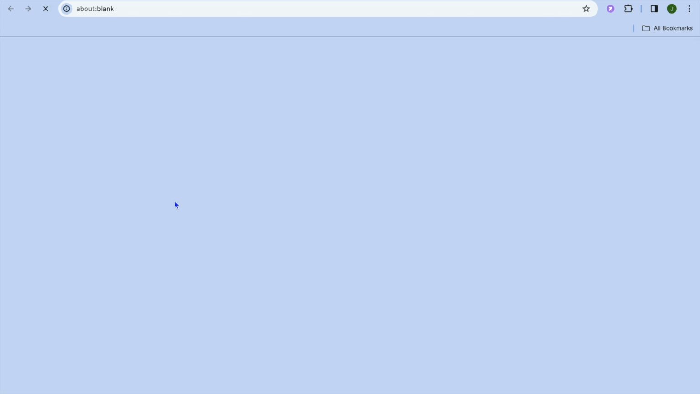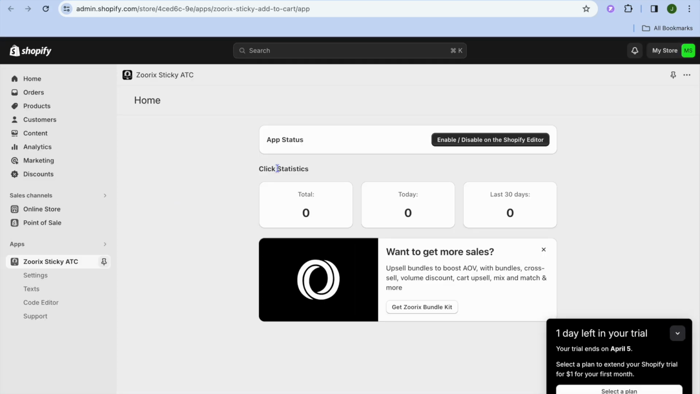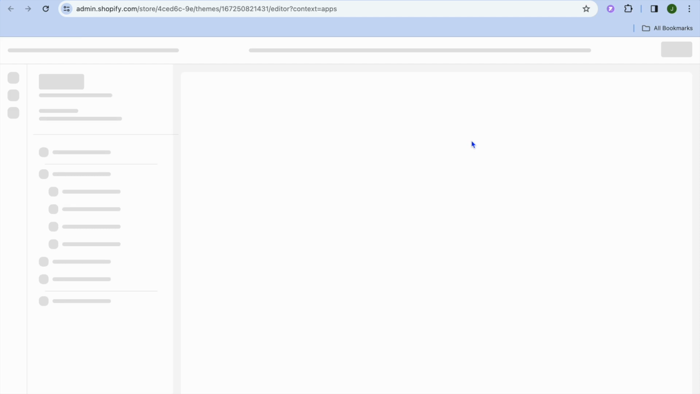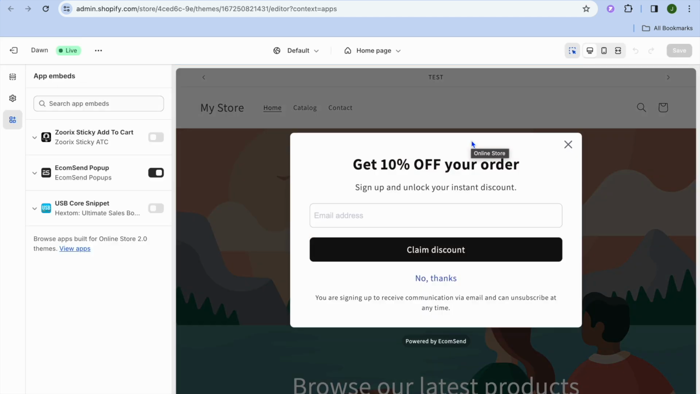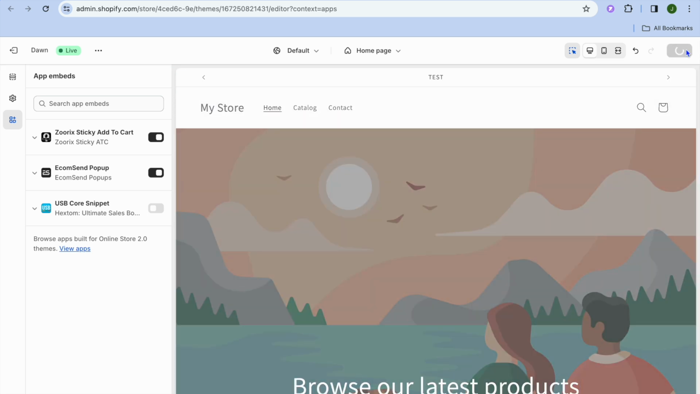Once you have tapped on install, you'll be redirected to a new page. On this new page, all you'll need to do is tap on enable right here. After you have tapped on enable, you'll be redirected to the editor page. Once on the editor page, go over to the left hand menu option, toggle it on, and tap on save.